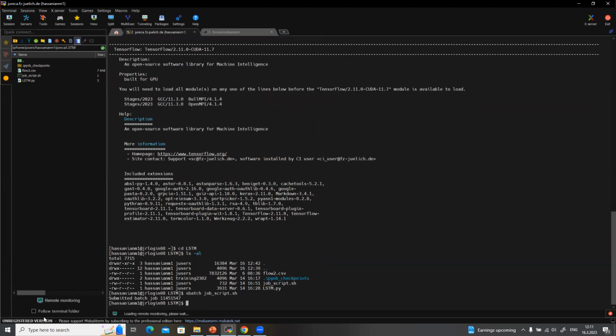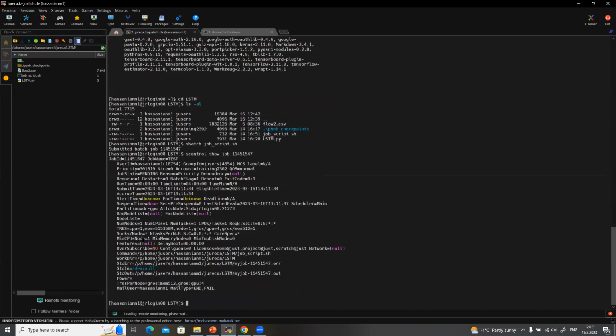The job is submitted, as you can see here, with a number for the job ID. If you want to check the status of the submitted job, you can write scontrol show job. You should write the ID here. And here we can see the status of the job. It's pending now. And you can see all other information about the job here.